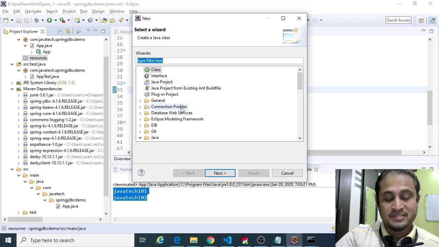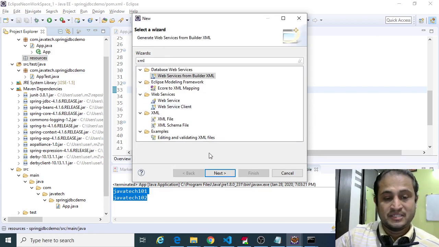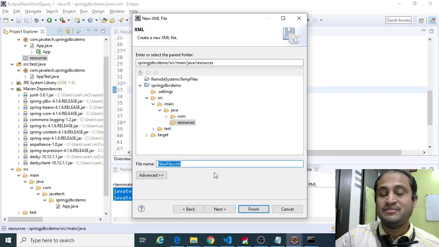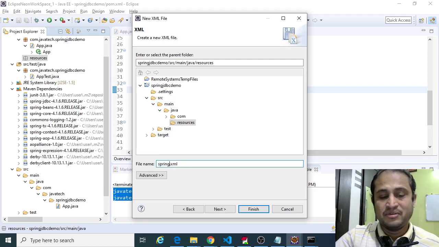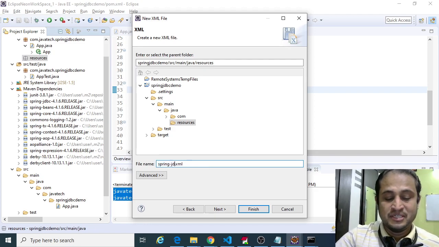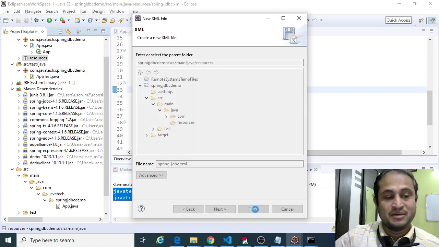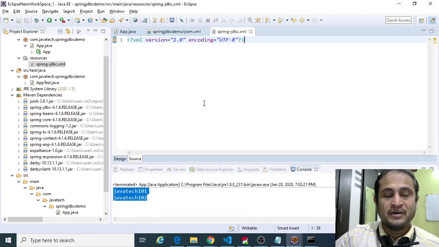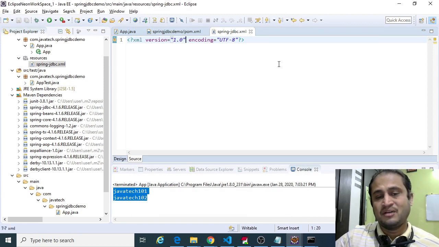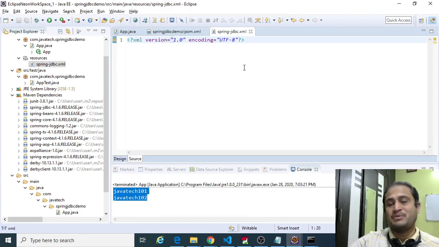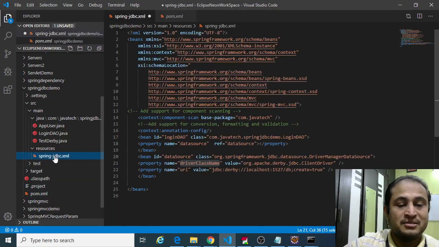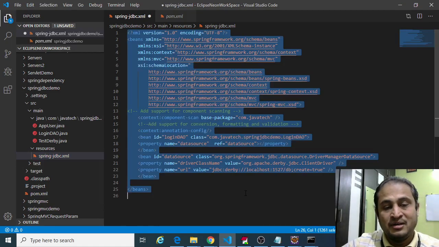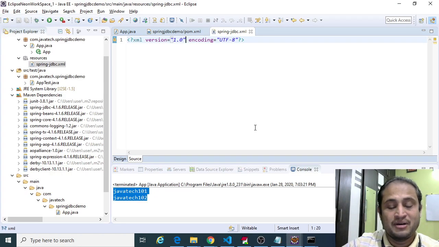So let me create an XML file. It is a very similar configuration to what we have seen in Spring Core and Spring MVC. We can name it anything, say spring-jdbc-xml. For this configuration file, you can download the sample Spring JDBC XML. I have already downloaded a similar configuration file. Let me explain what I am configuring here.